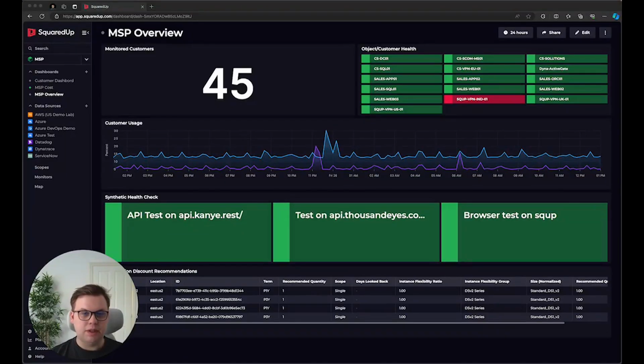If you're an MSP, then you know how difficult it can be to keep on top of those critical metrics for all of your customers and services. This is where SquaredUp shines. Take a look at this dashboard.